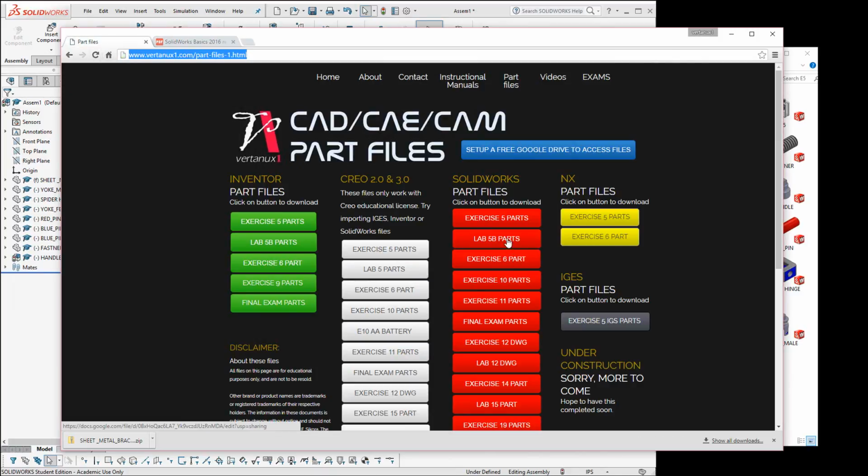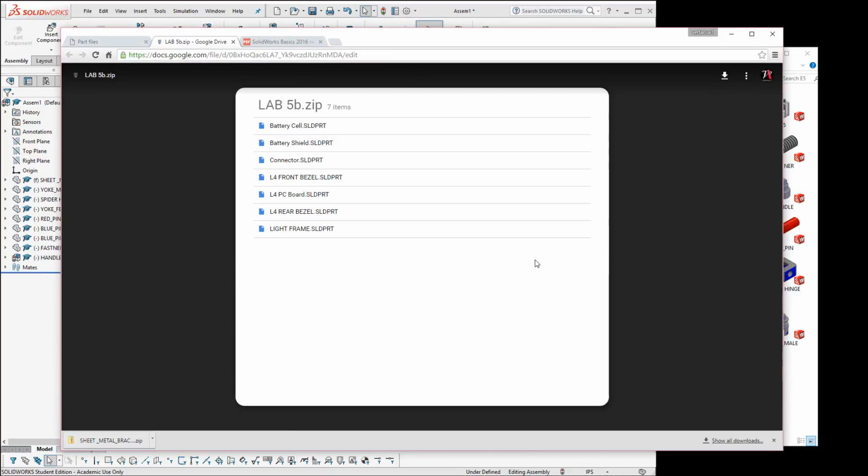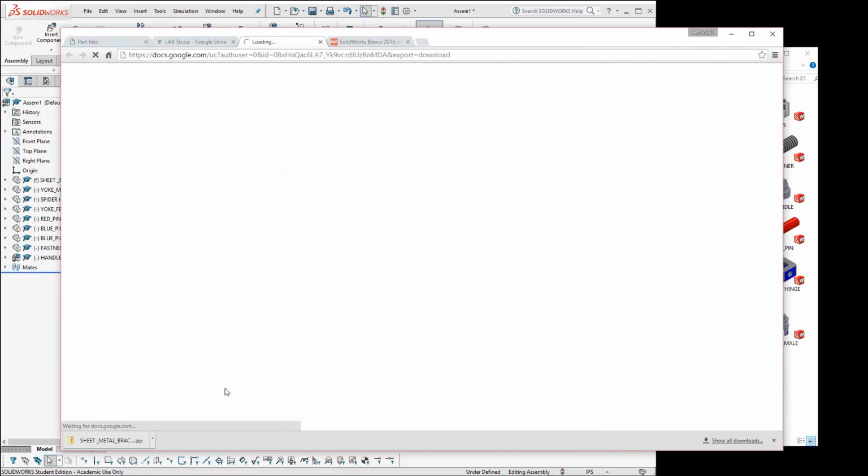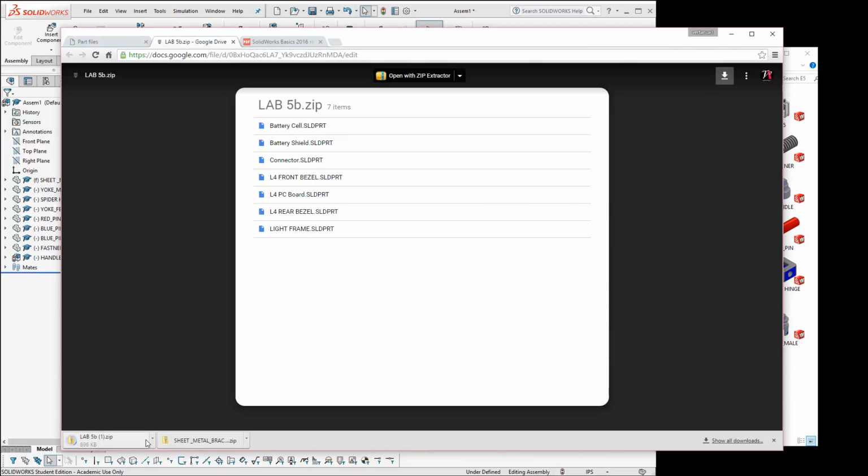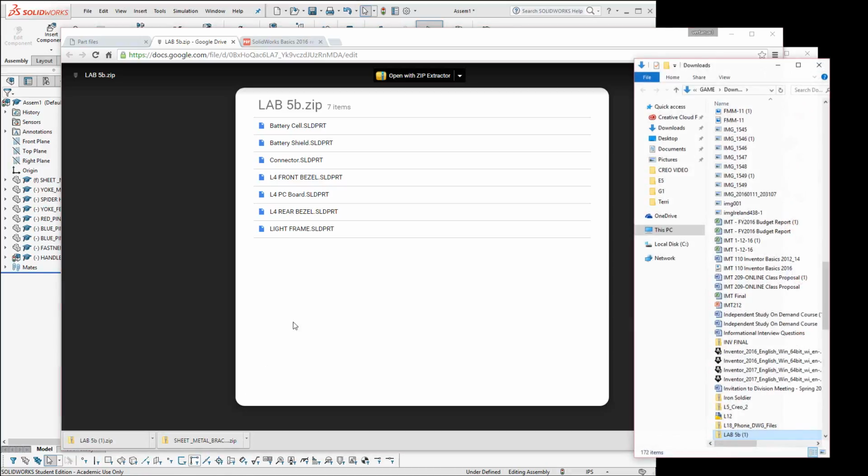So if you go to Part Files, the Lab 5B, go ahead and click on Download. And now over here, once it comes up, taking a little time here. My internet seems to be a little slow today. I just hit the little arrow and show in folder, and we could do the same thing.